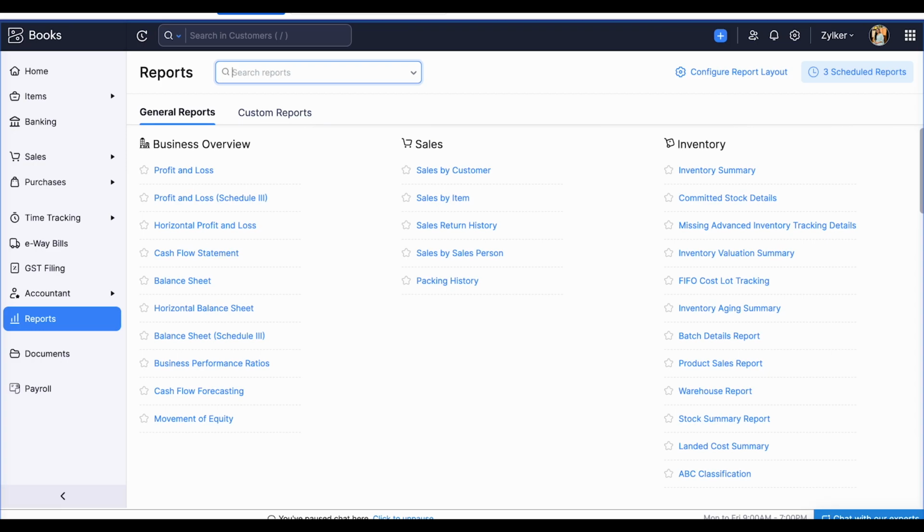We discussed the batch details and the missing advanced inventory tracking details report. Lastly, we spoke about the sales and the purchase transactions, the various modules which help us to streamline the process of sales and purchase, and the corresponding warehouse report. We also spoke about the physical stock and the accounting stock tracking, which is done based on your transactions.